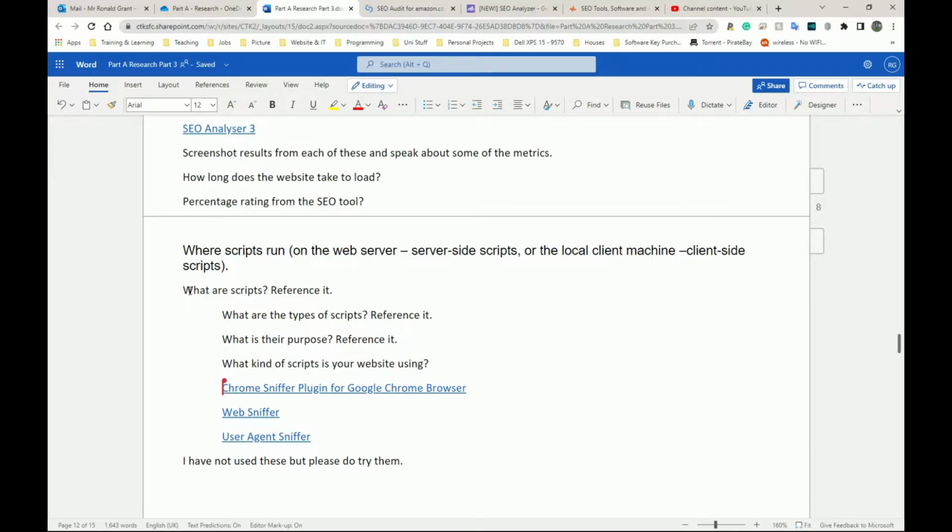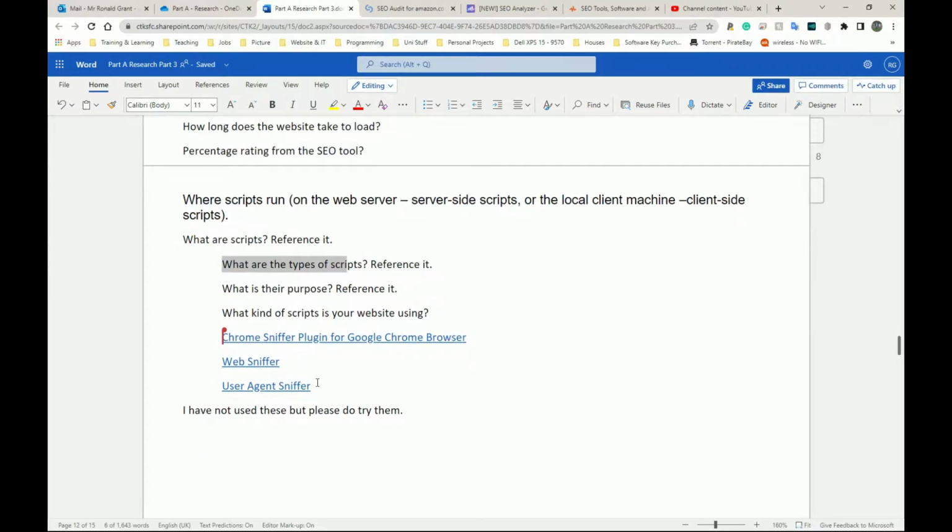The next thing we need to speak about are scripts. So we need to know what scripts are: read it, understand it, rewrite it, and reference it. And under that, we could have the types of scripts that there are. There are about 3 or 4 types of scripts typically. We need to know about those and what kind of scripts are on your website. Again, I'm going to include these 3 links. I haven't used them myself in great detail.